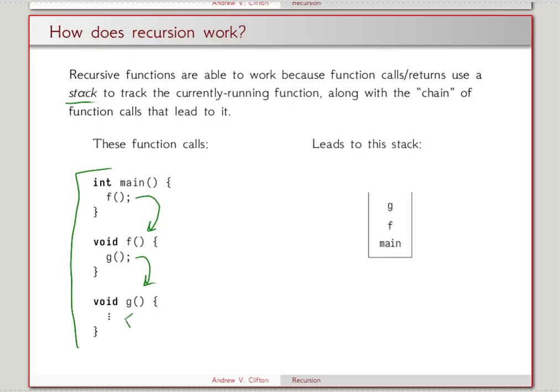When we're down here in the guts of g, the stack looks like this thing over here. So main was on the stack originally. When main calls f, that pushes f. When f calls g, that pushes g. Now when g returns, that's going to pop g's record off the stack. Let's see if I can draw over this here. So then g is going to be gone, and we'll be back inside of f. When f returns, that's going to pop f's record off and we'll be back inside of main.